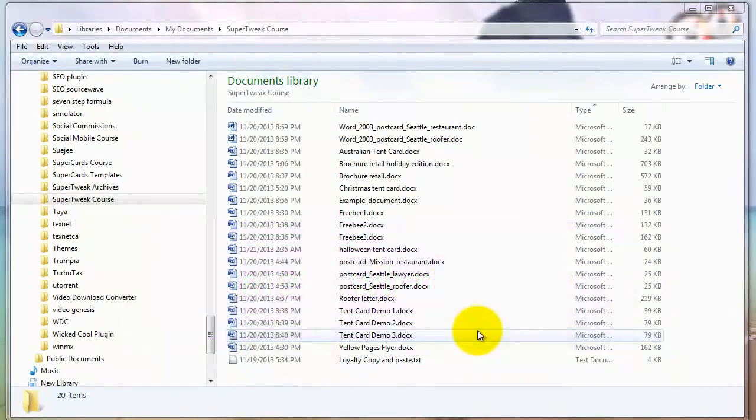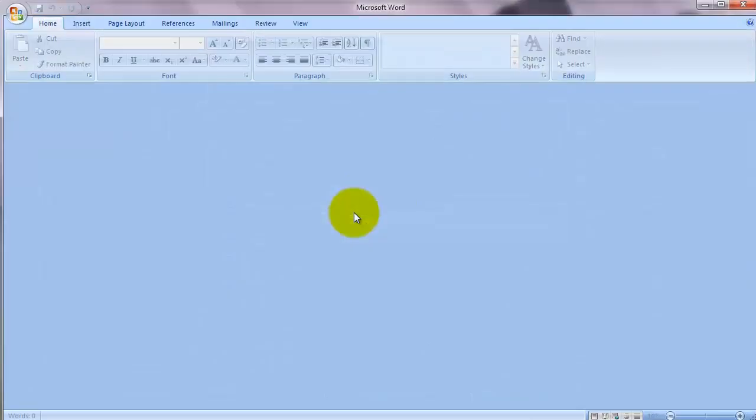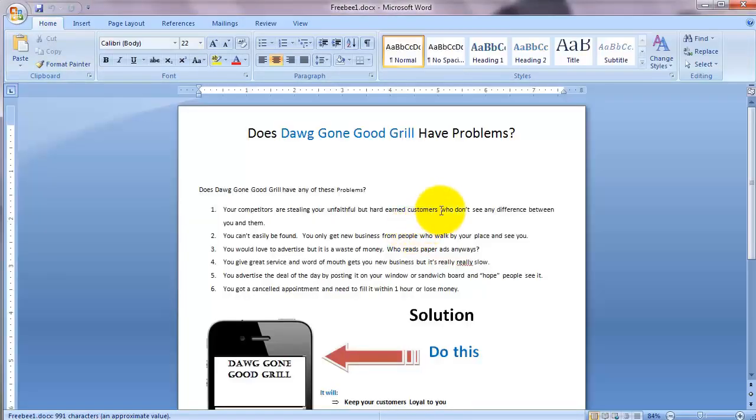Okay, I'm going to go over each document and how you use them in this course. Before you open any of them, please read the instructions on where to put the files. So we'll go to freebie one first. This one corresponds with the video called freebie one.